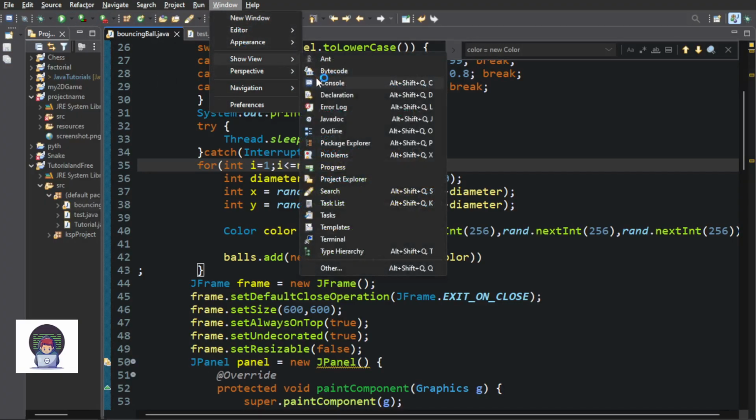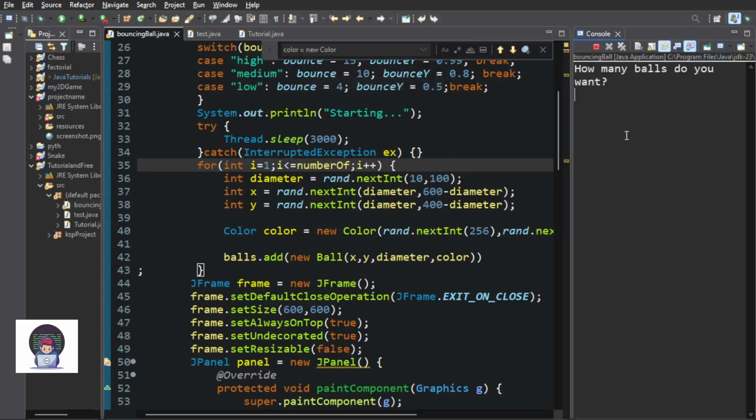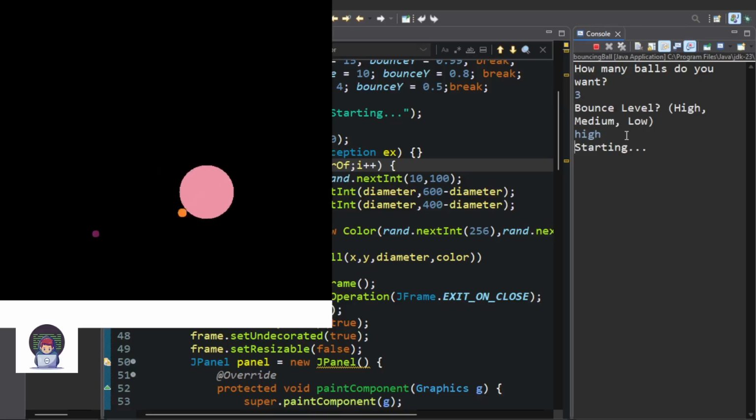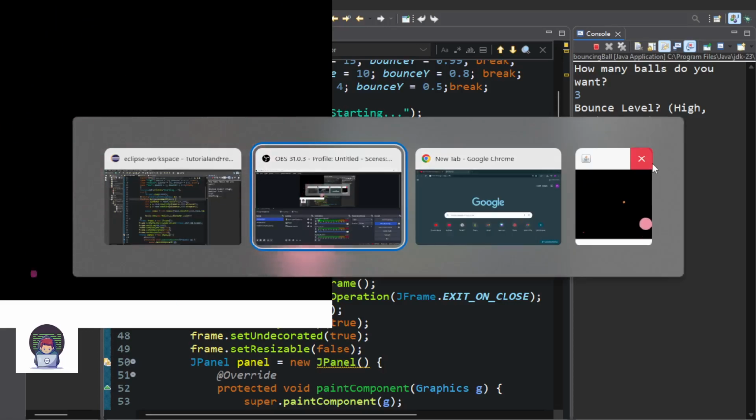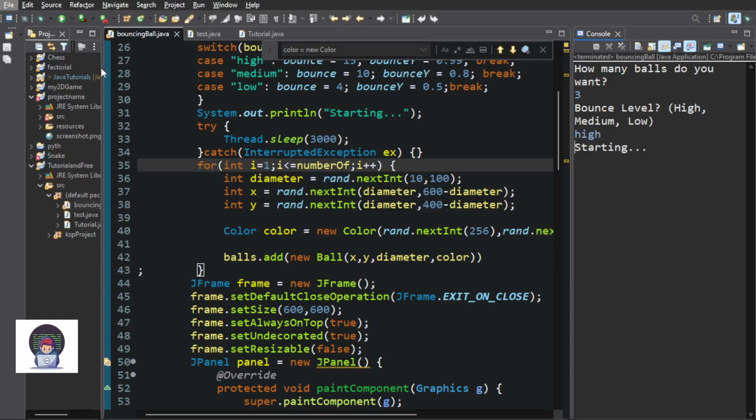This is a bouncing ball program. Okay, so how many balls do you want? Let's say 3. Bounce level, let's say high. 1, 2, 3. You can see here we have 3 different balls. They're bouncing and they have random sizes, random positions, random colors. So now we will learn about that in the next video, but let's get back to the tutorial.